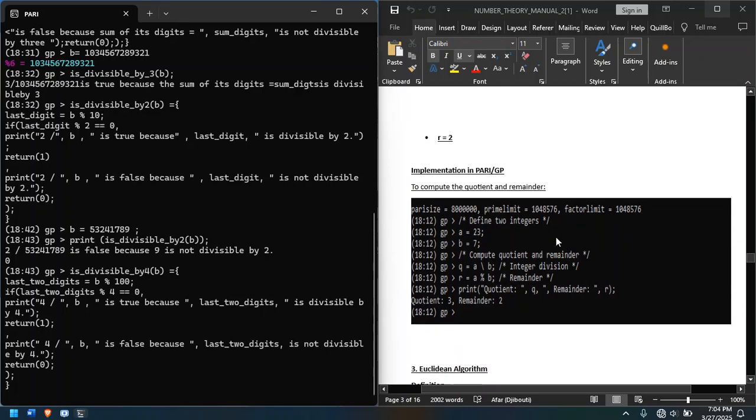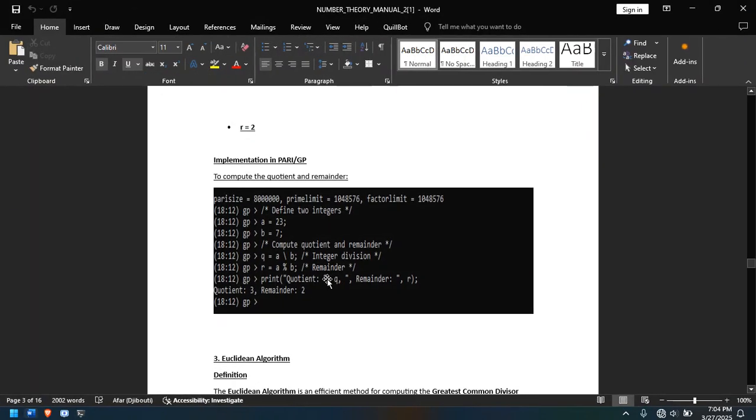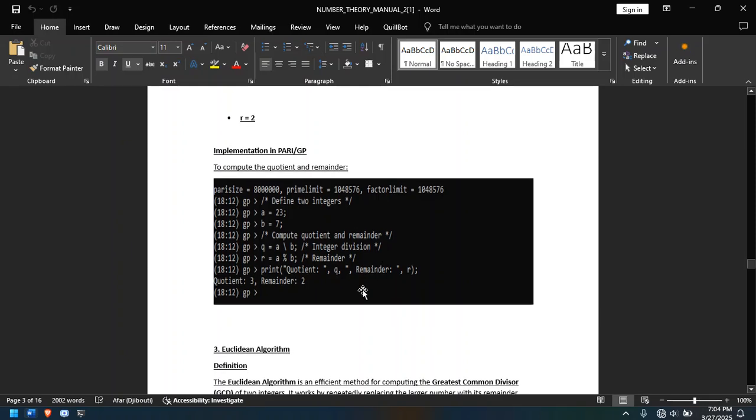The implementation will be in PariGP. First, we will set the parity size, and then we will define the two integers: A equals 23, B equals 7. Now we compute the quotient and the remainder.